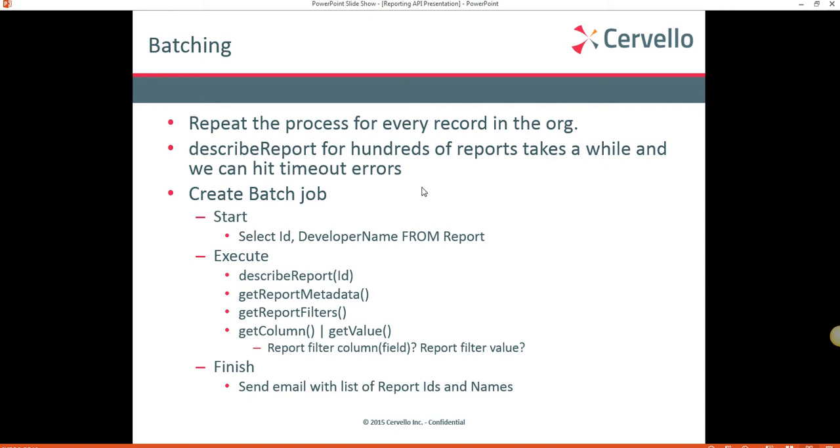And so what we're going to do is create a batch job which will be able to handle an unlimited number of reports. Basically, the batch job is going to take select ID and developer name from reports. So we'll take every report in the entire org, and for every report, we will describe the report. Then using that result, we'll get the report metadata. Then using the result from that, we'll get report filters. And with that result, we can use the get column and get value methods to get filter information.